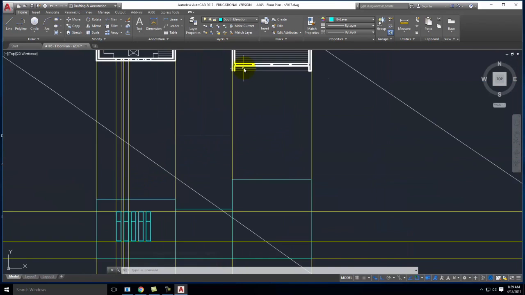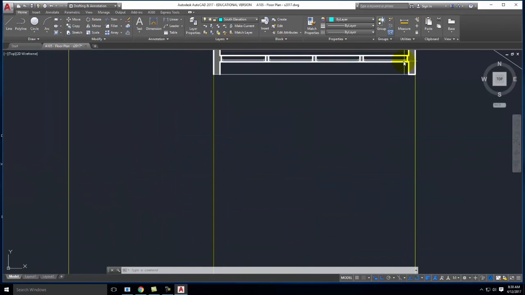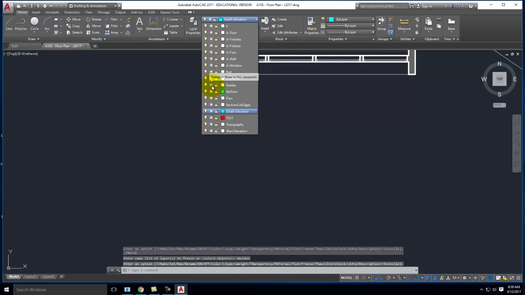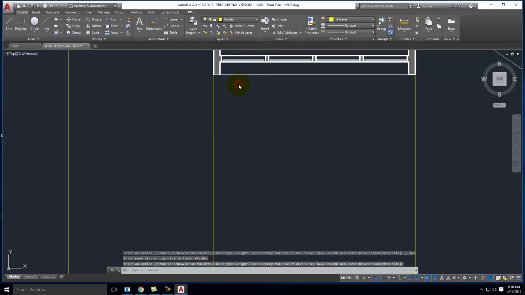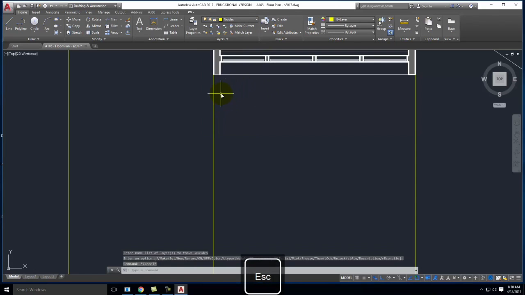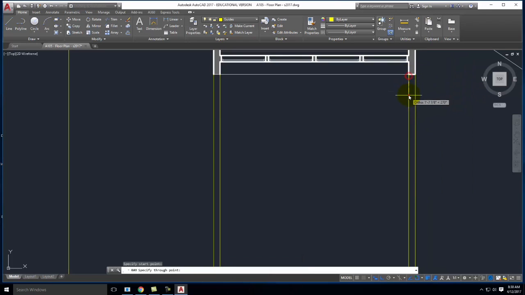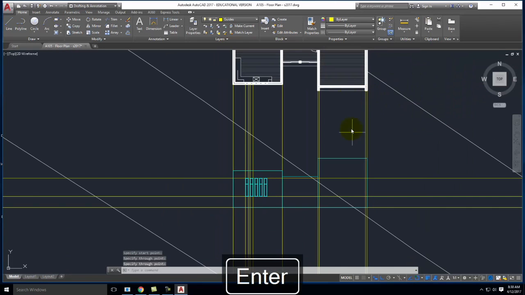Now if I come over here, I've got kind of an overhang that's extending. So I need a few more rays to help me out. So let me turn back on my guides. Oh, excuse me. Let me make the guides layer active. And then let me use ray to identify this little end wall and that little end wall.